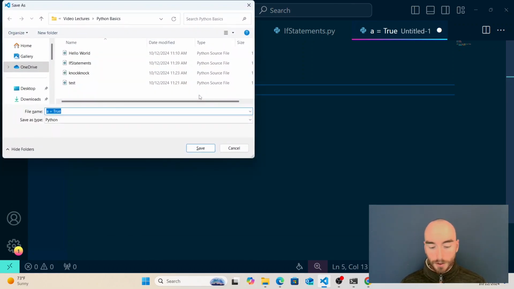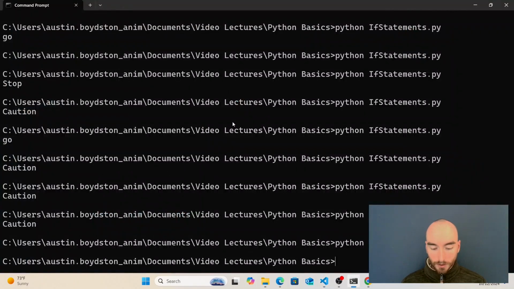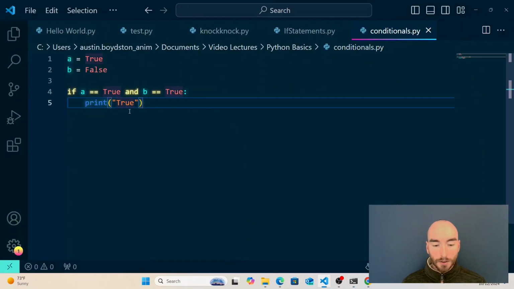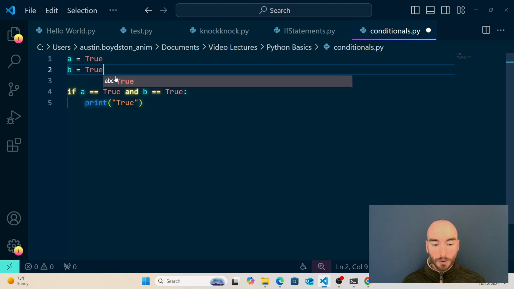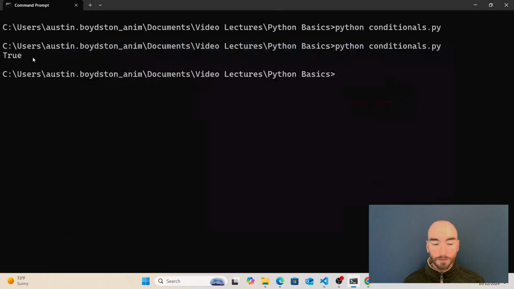Oh, gotta save it first. So we'll say conditionals. That's the name for this exercise. So I'll clear this out real quick. Now I'll run it. Python conditionals. So nothing happened here. The reason why nothing happened is because we're checking if A is true and if B is true, but B is false. So we need to change this to true for it to work. Run it again. It says true.